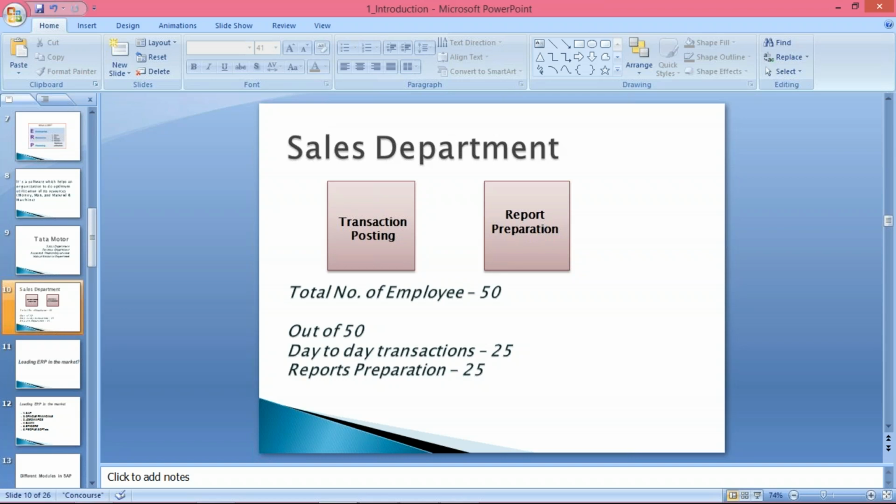Apart from this, after a certain time the customers are going to make payments, so those payment related transactions are also going to be recorded somewhere in certain registers. So out of 50, 25 people are involved in recording day-to-day transactions. What about the remaining 25? The remaining 25 people are involved in report preparation.